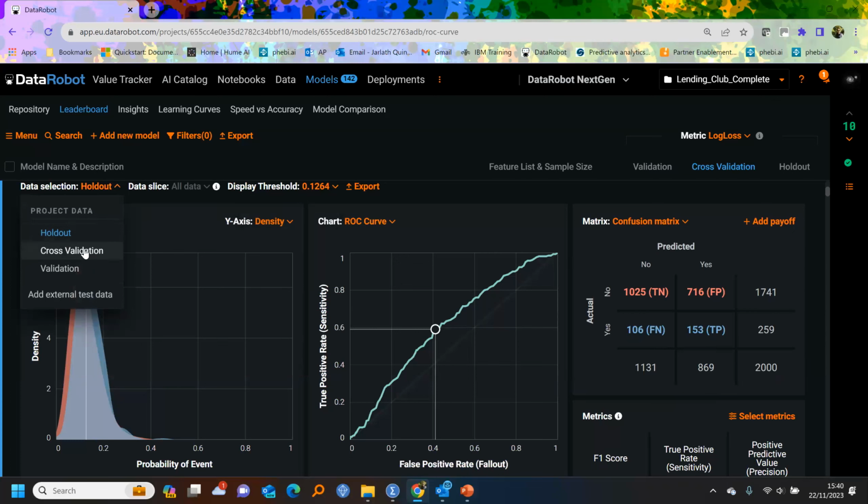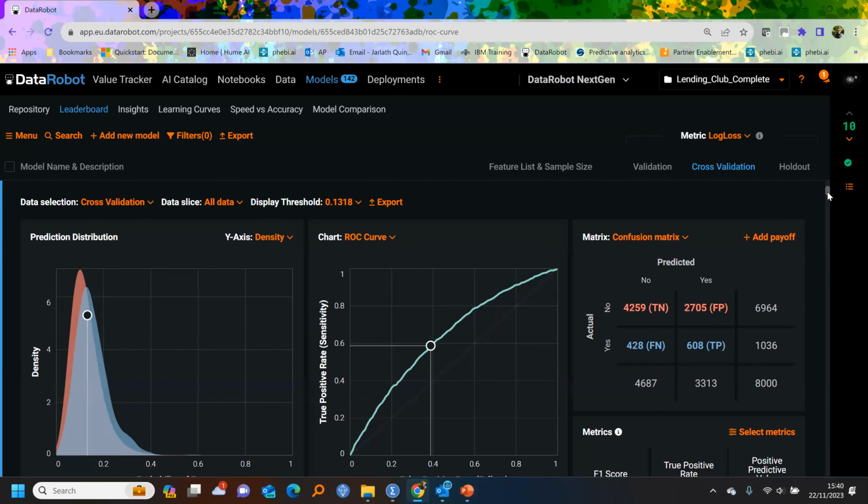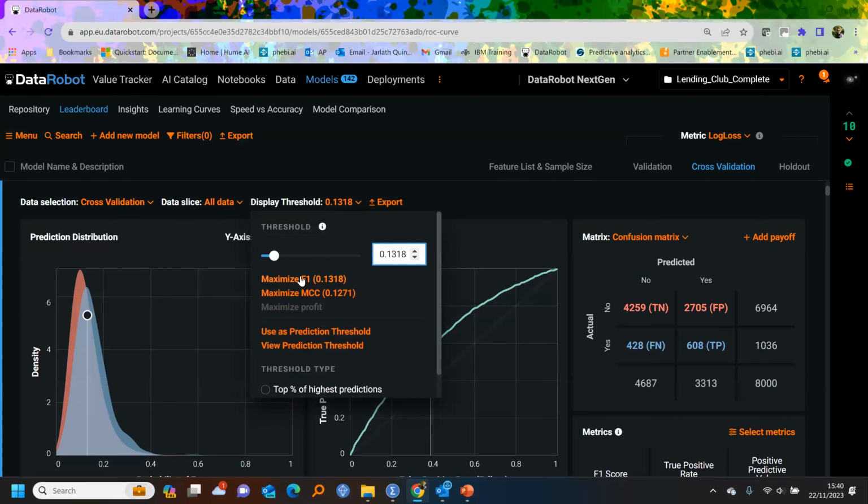I could say, well, let's look at the cross-validation, which is what you're trained at. Now the discrimination is a bit more. It's actually 13%. And you could ask it to maximize the value. You could say the data slice here is all data, or you could create a certain slice of the data, saying the bottom 10%, something like that. The display threshold here is 13%. I could say, I want you to maximize a statistic like F1, in which case, where would you cut it? It's at 18, or MCC.